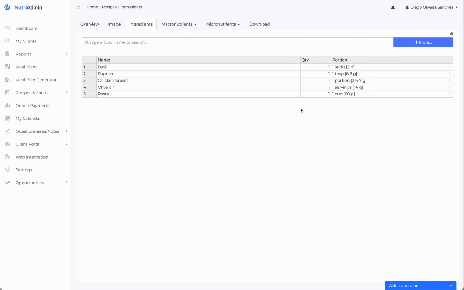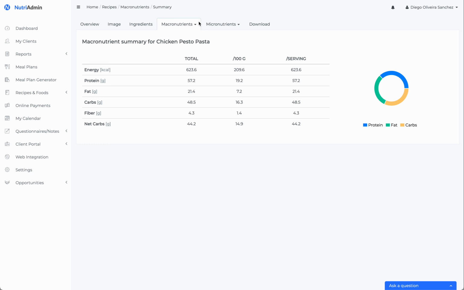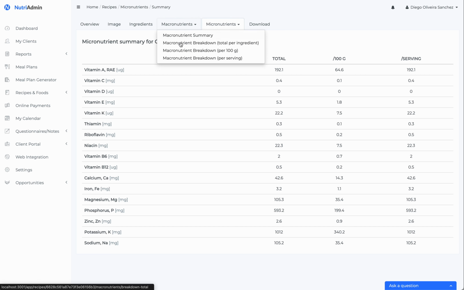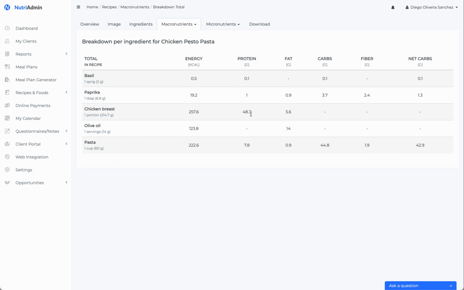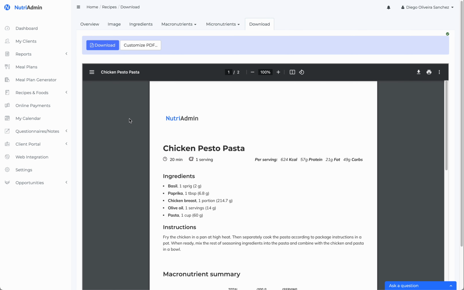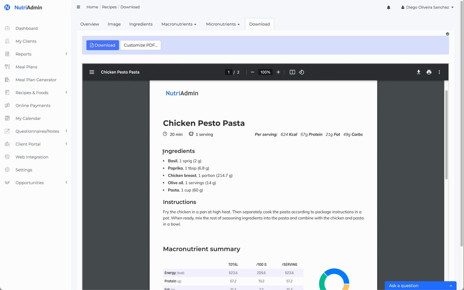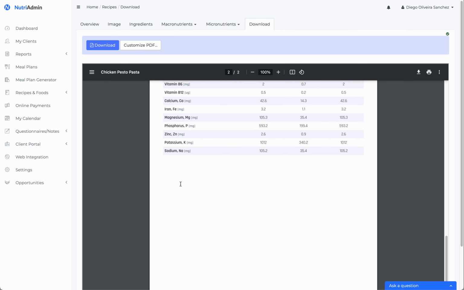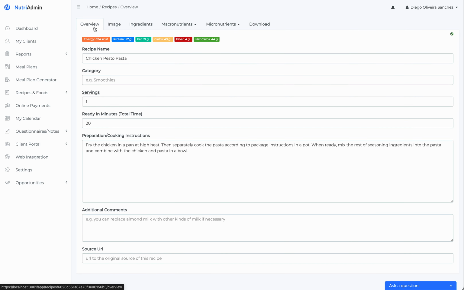And then the ingredients. This is the best part because it was able to take all the ingredients and match them with items in our food database, which means that all the macronutrients, all the micros, all of this information has been extracted. So from just text, you get all the analysis done automatically. And if I show you the download, this is how the full recipe looks at the moment. Ingredients, instructions, macro summary, micros.